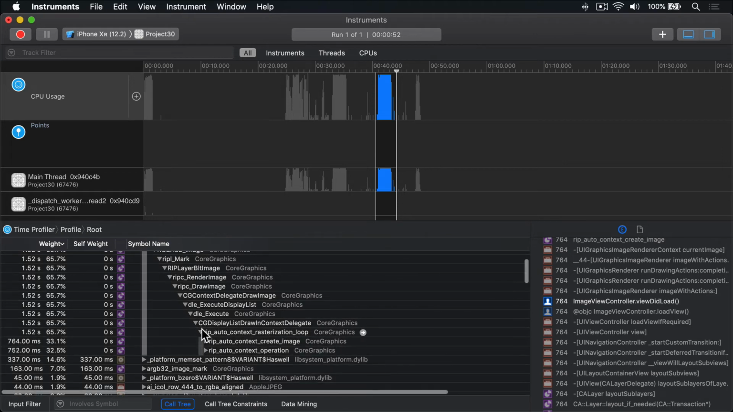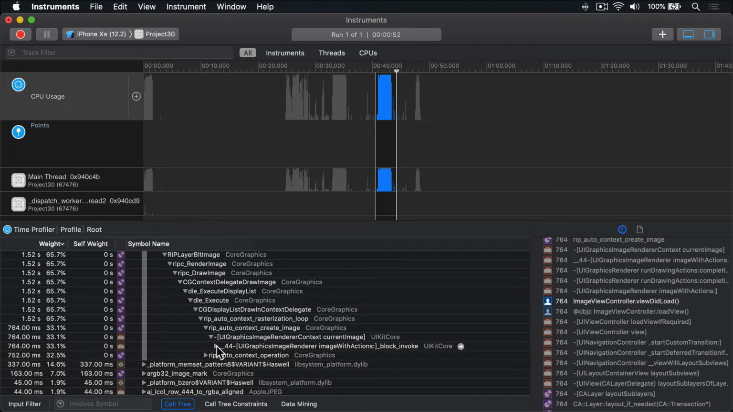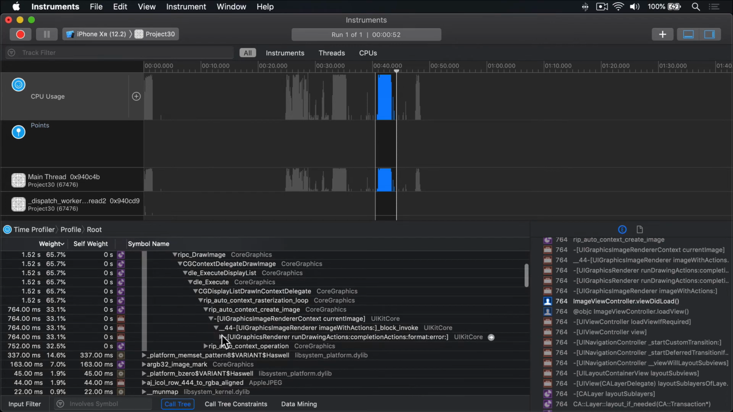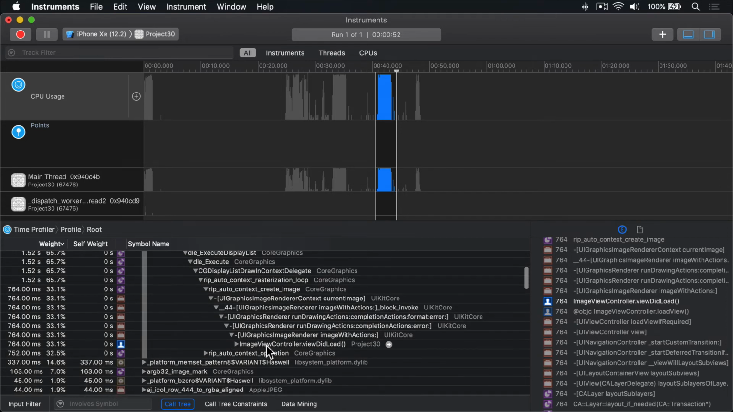Let's go way down. There we go. So here's our UIGraphicsImageRenderer stuff, doing all the drawing in here. And finally, viewDidLoad. So it's the same thing as this, just now reversed. So we have to go the other way around with disclosure indicators.